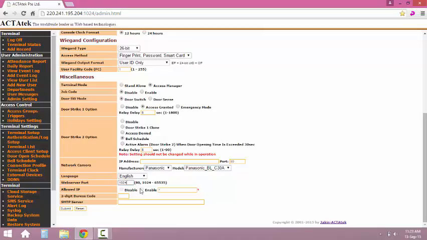Then you have allowed IP. Under allowed IP, you can set up a particular IP address of any one PC, for example. So if anybody else other than that IP address tries to access the device, they will not be able to. It will be locked to only this particular IP address, so only one PC from that IP address can access the web UI or the device.